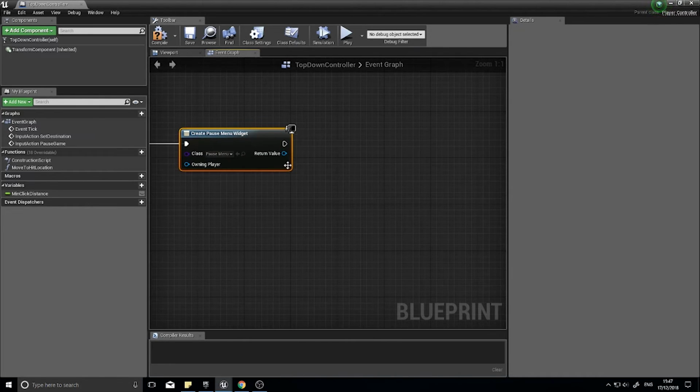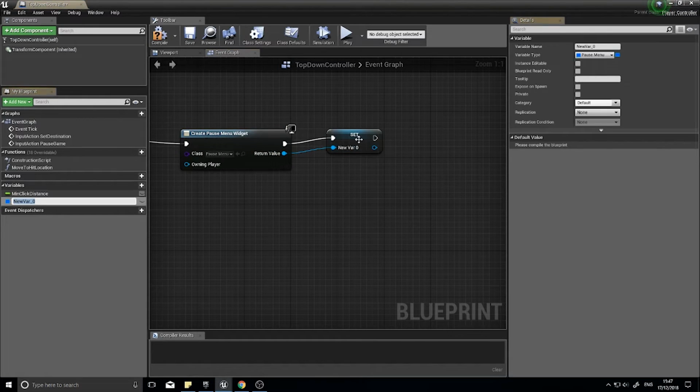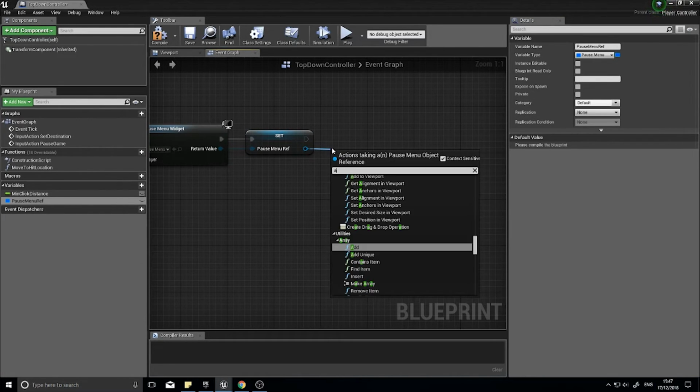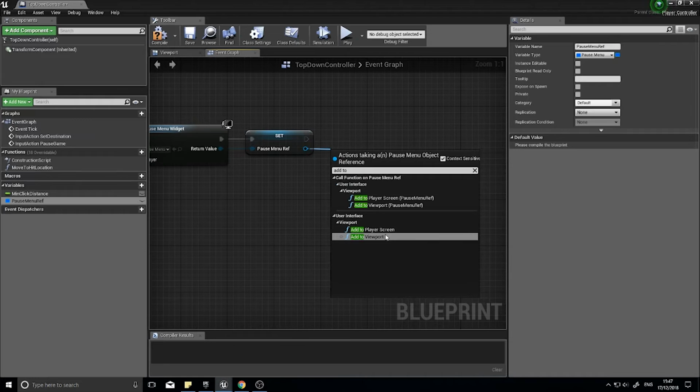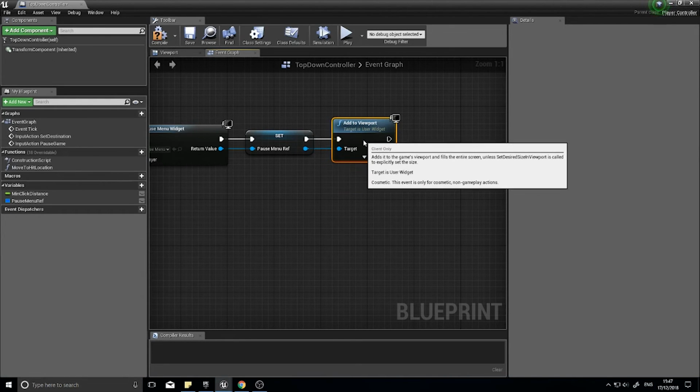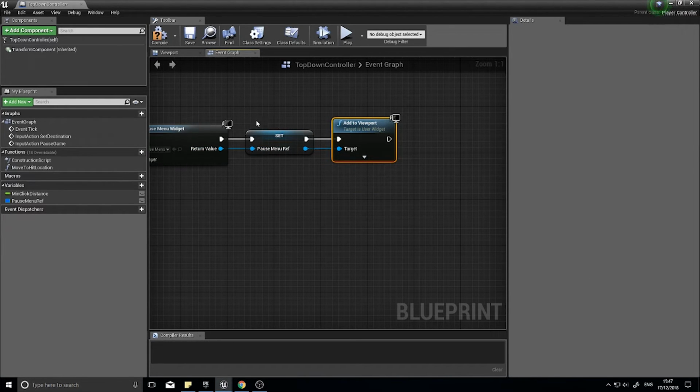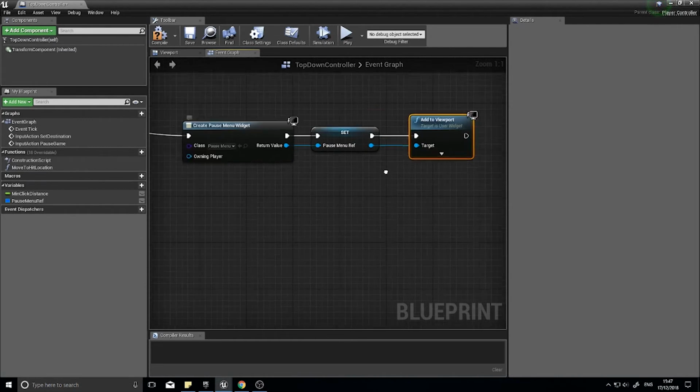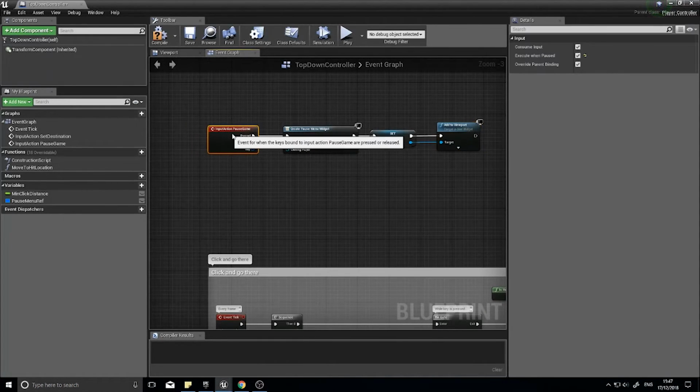And on the pause menu, you're going to get return value. So this return value I'm going to store as a reference. It's a good idea to store your widgets as references so it's easier for them to be deleted later on. So here I'm going to call it pause menu reference. And finally, we're going to add it to a viewport. So we create the widget in memory, we store it in memory, and then we take it to start rendering to the screen. And that is the pause game.